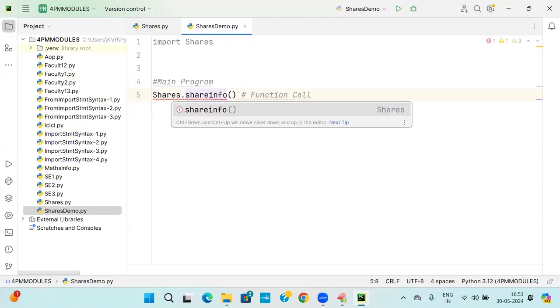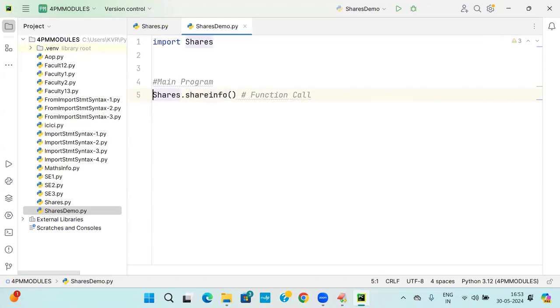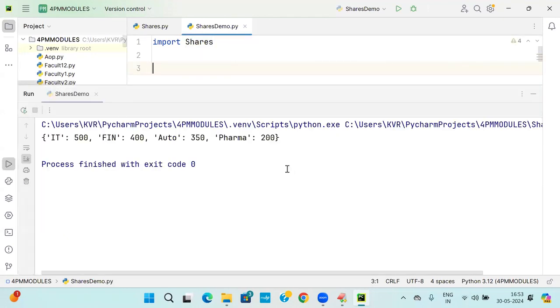Shares dot what? Shares info. I will get it. D is equal to that, and print this D. It returns the dictionary data. You see this now. Got it?